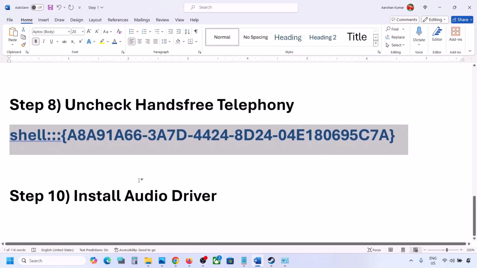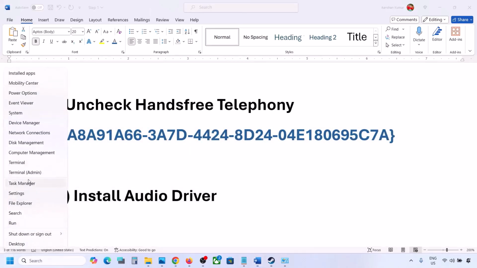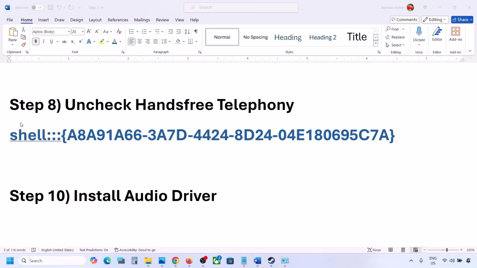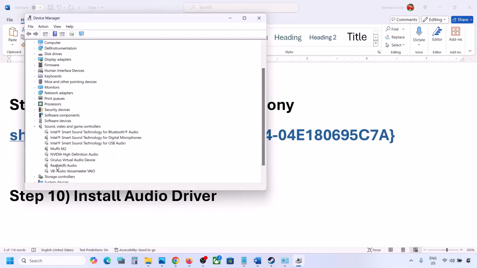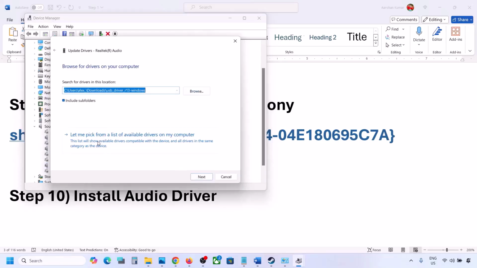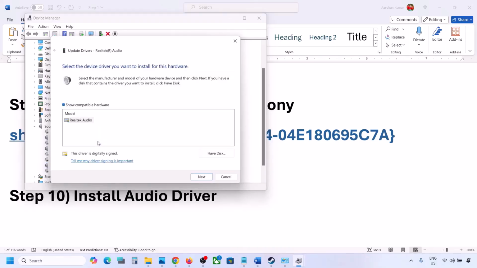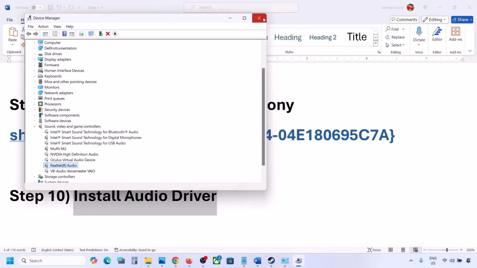Now the next step is to install the audio driver. First of all, try it in device manager. Make a right click on the start menu and then go to device manager. Expand sound, video and game controllers. Select your audio device and then make a right click and click on update driver, then click on browse my computer for drivers, and then click on let me pick from available drivers on my computer. Now over here you can select your audio device and then click on next, install it, and then restart your computer and then check the sound.